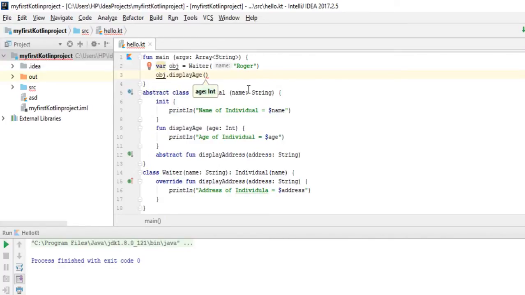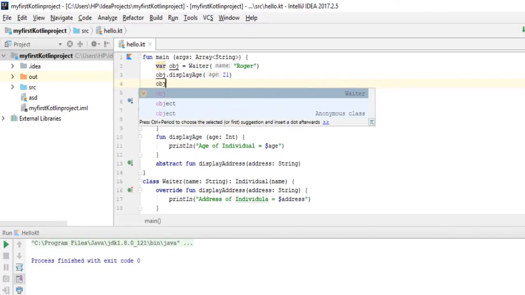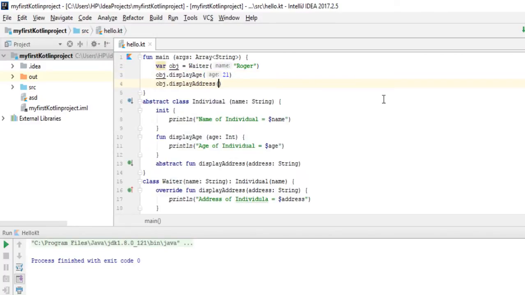Then I can use the object to call the displayAge function, and I have to pass an argument, for example 21 is the age. Then object dot displayAddress, and I have to pass an address, for example Street 1.